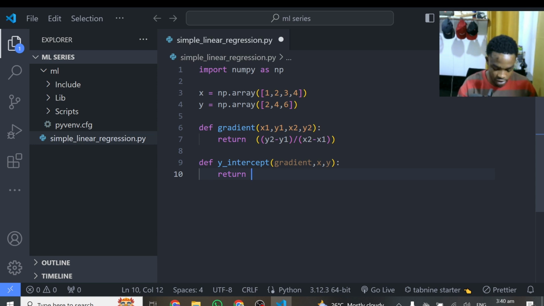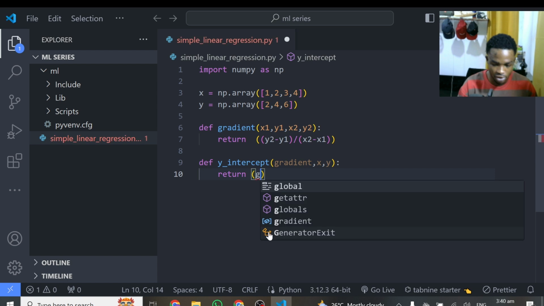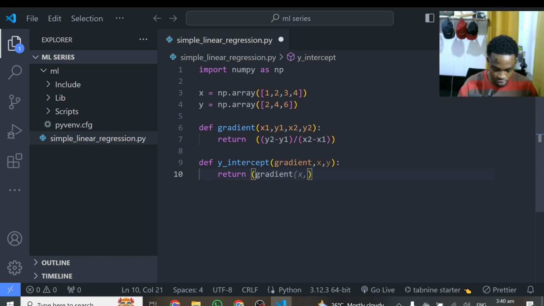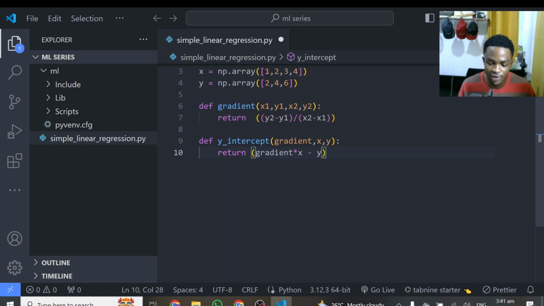So this function should return to us 2 multiplied by, and this 2 here will be our gradient. So we just give it gradient multiplied by x, and then we subtract y from it. Okay, so this is all our y-intercept is about. It should return to us 2 multiplied by our gradient minus a certain y value. Okay, all right, so now we have a function for our gradient, we have a function for our y-intercept. That's looking fine. So let's maybe call this function and get these values.